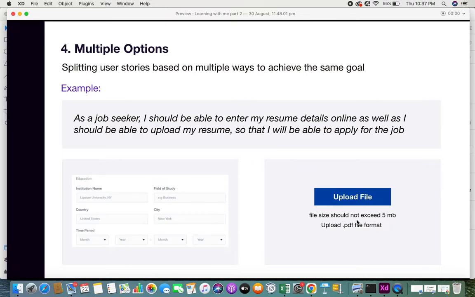The second one is a different option. So if I was to create a user story on this, I would say that as a job seeker, I should be able to upload an existing resume that I have so that I would be able to quickly send in my application to the job owner. So this is a way in which you can possibly split user stories based on multiple options.